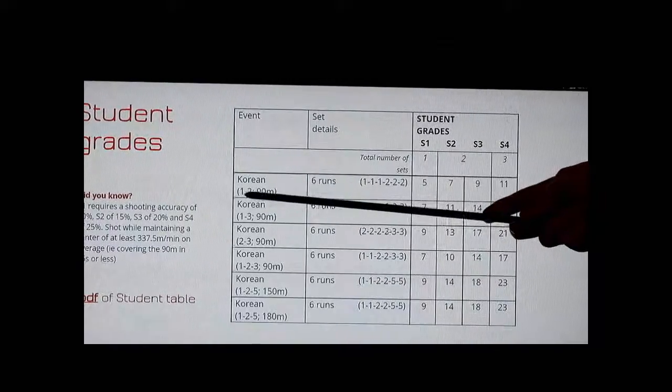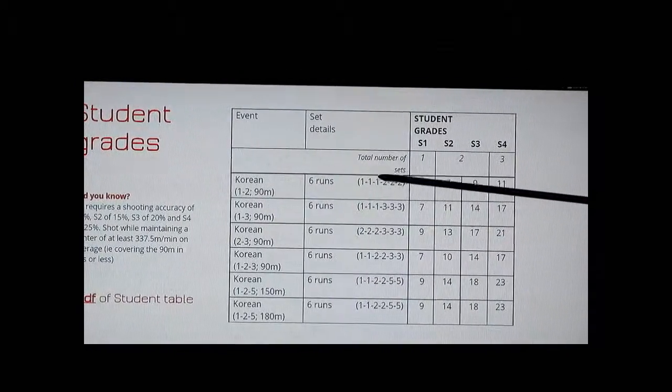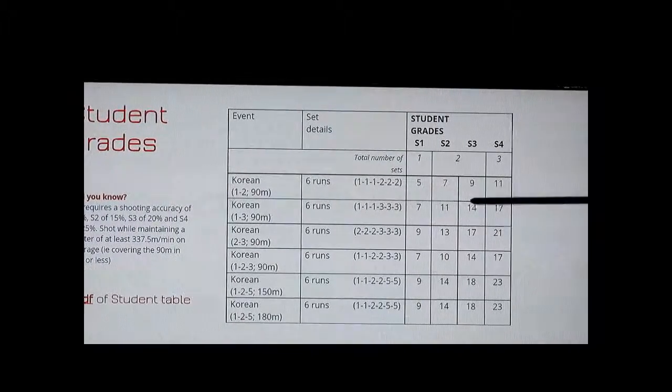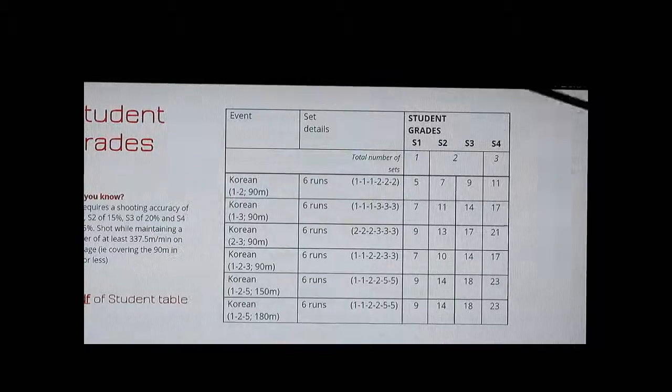Take an example then. If I shoot a Korean 1-2, 3 runs of single, 3 runs of double. If I score a 5, that's an S1. I score a 7, that's an S2, and so on.